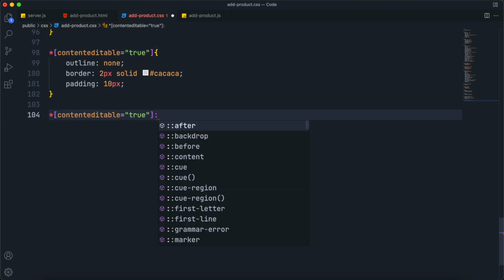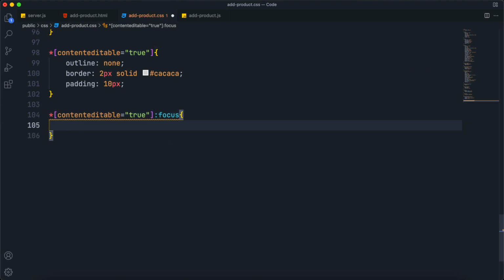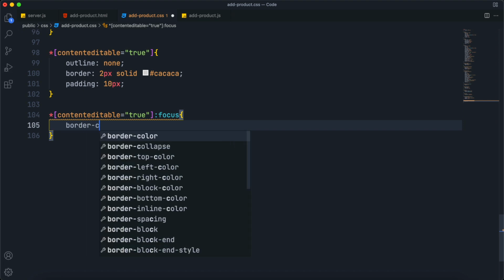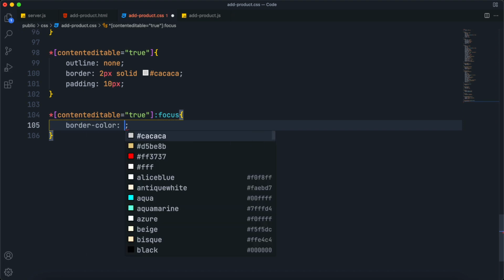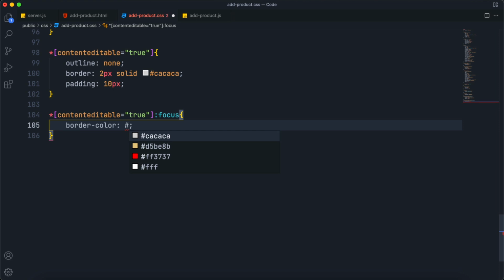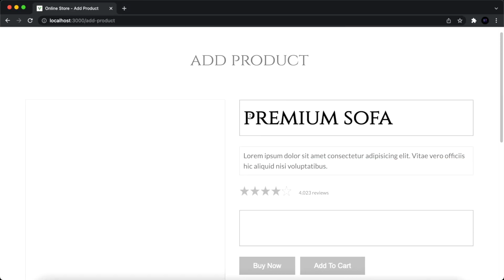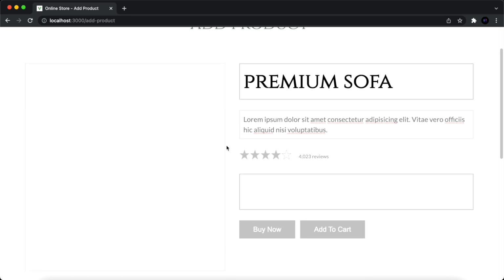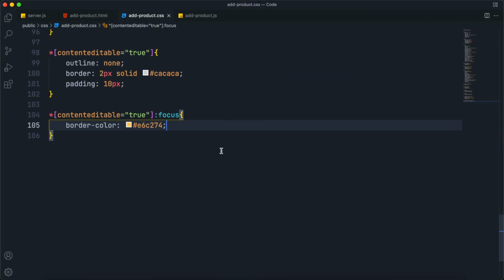Now copy this star selector and use the focus selector. So when we focus on these elements, set their border color to this golden color. So if I click on the elements, you can see I'm getting the golden border. Great.